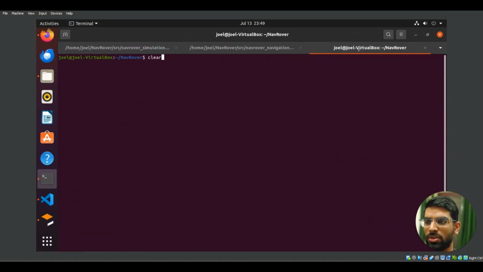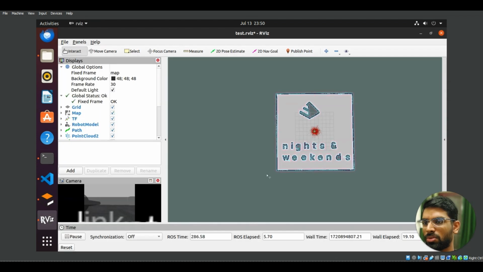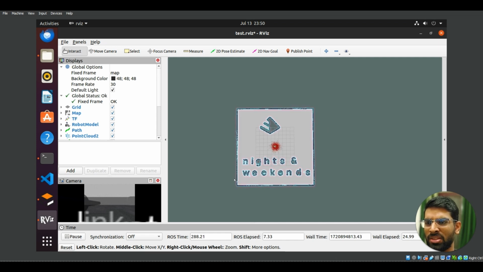Now, let's also turn on the teleop keyboard, which can be used to control the rover to localize itself on the map. Okay, so after the map is loaded, you should see something like this. Sometimes the coloring can change here or there, but still the overall map and the rover should look something like this.